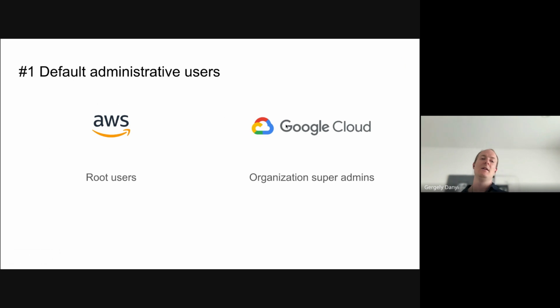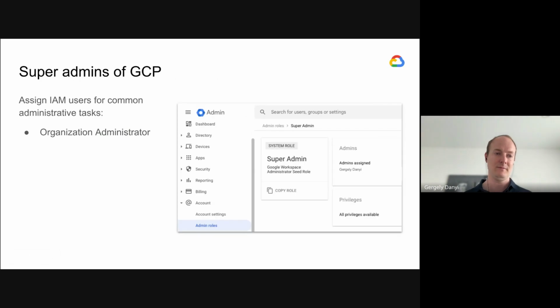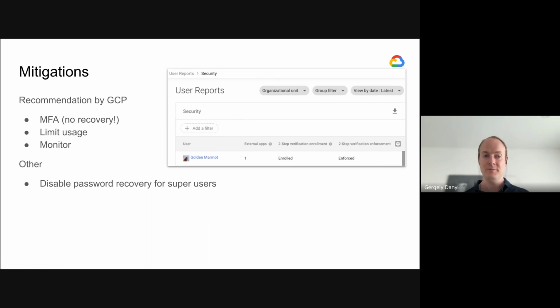Number one, for Google Cloud, we have not talked about the organization super admins yet. Super admins of GCP are the Google Workspace users that are super admins. So super admins will have the privilege to define who is the organization administrator inside GCP. So by virtue of this, they can actually define indirectly all of the permissions in GCP. What can you do? You can set MFA. In Google Cloud, though, be mindful, there is no recovery.